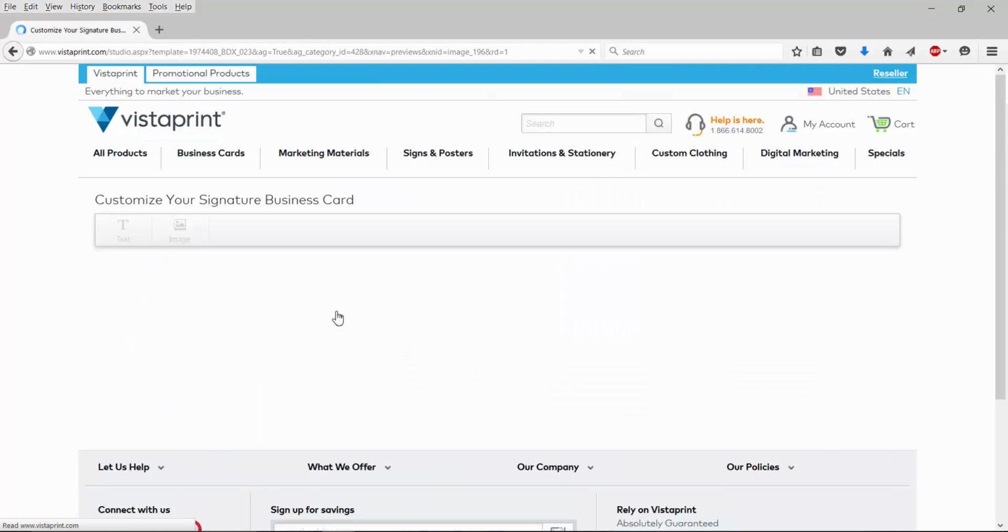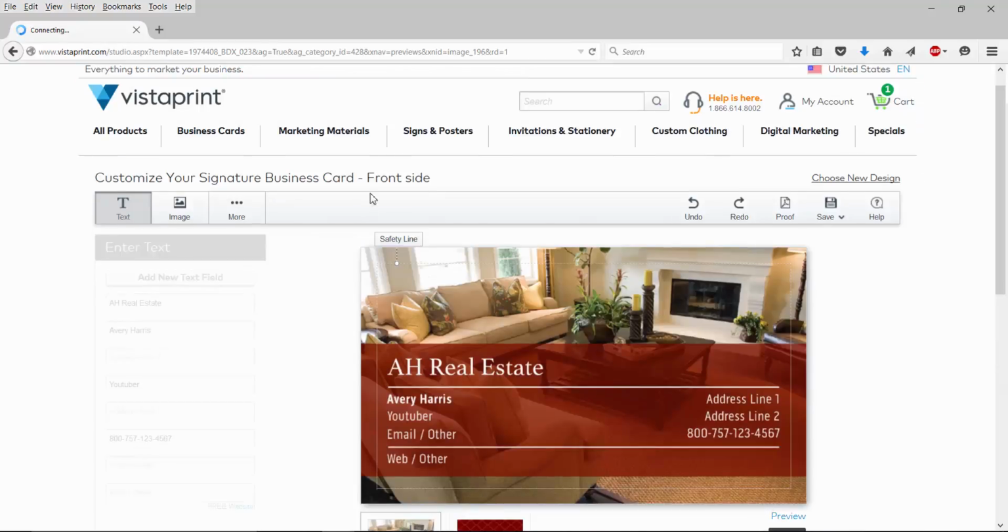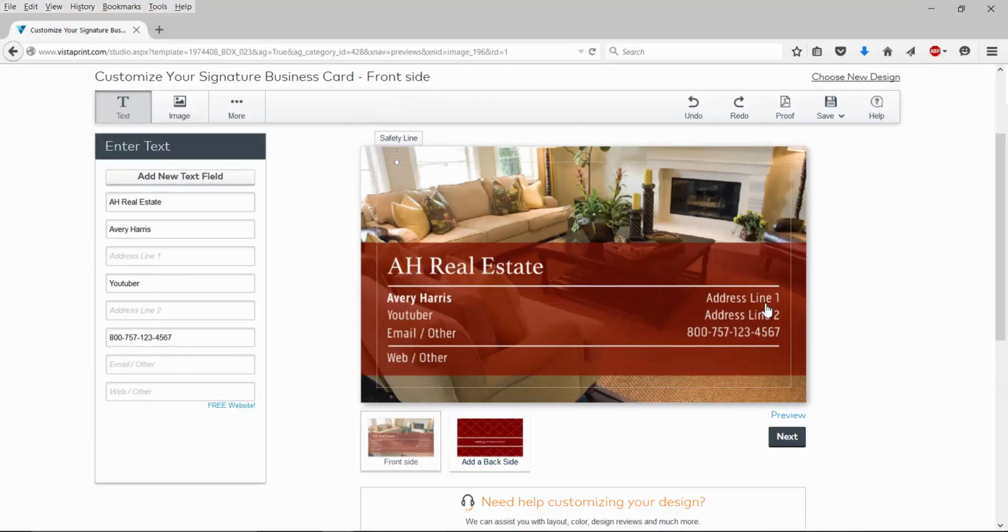Okay, so customize your business card front side, right? So I already put in some things up here. I went with AH Real Estate, right? Avery Harris, which is my name, obviously. I put YouTuber, and I put a fake number up there just to give some indication of how it would look. Now, let's put in a website also, AHGo.com, right?